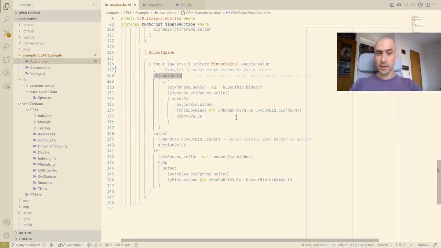Mind you that that constraint is masked with the off-chain only constructor because we don't actually want to check that on-chain. On-chain we don't care who actually pays the bid amount. It might be someone else. But for off-chain building of a transaction, we need that information. But this transaction can be built in a different way.